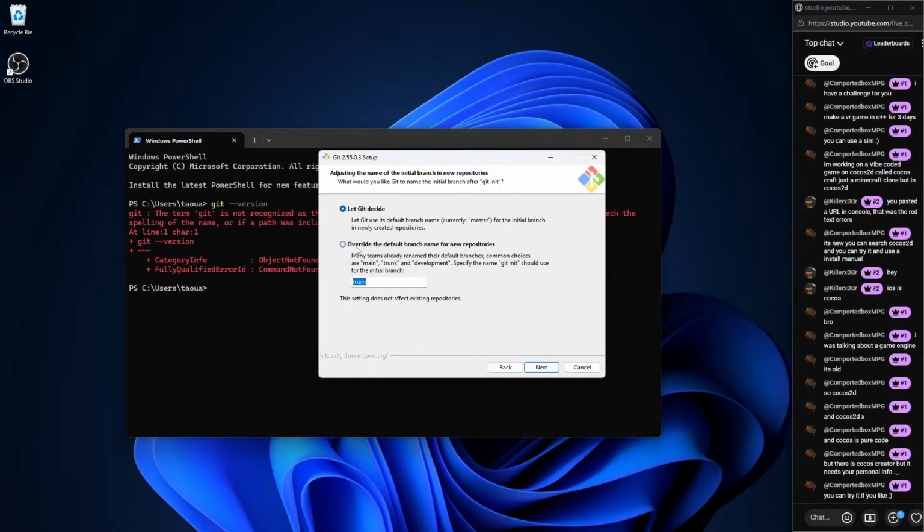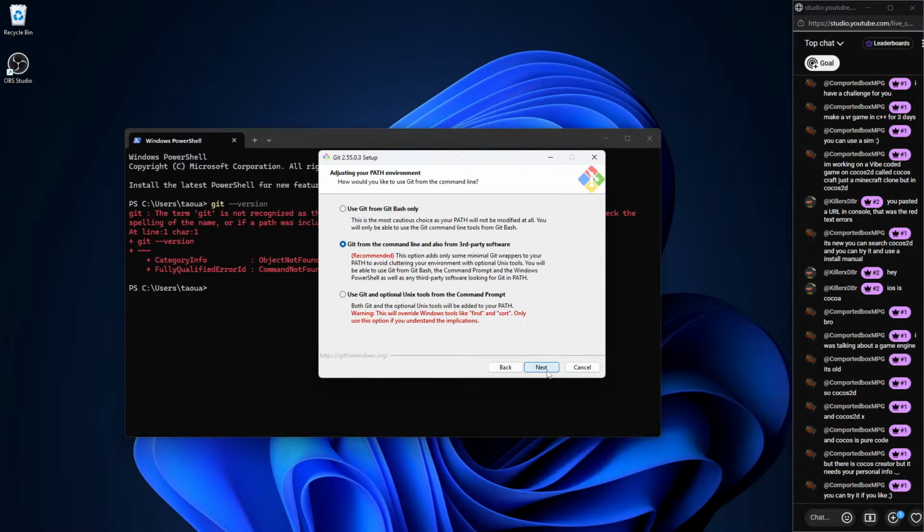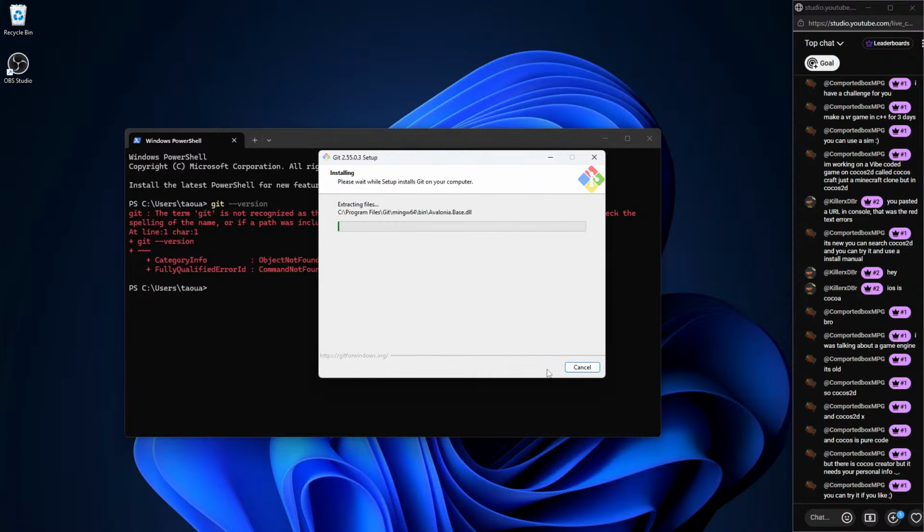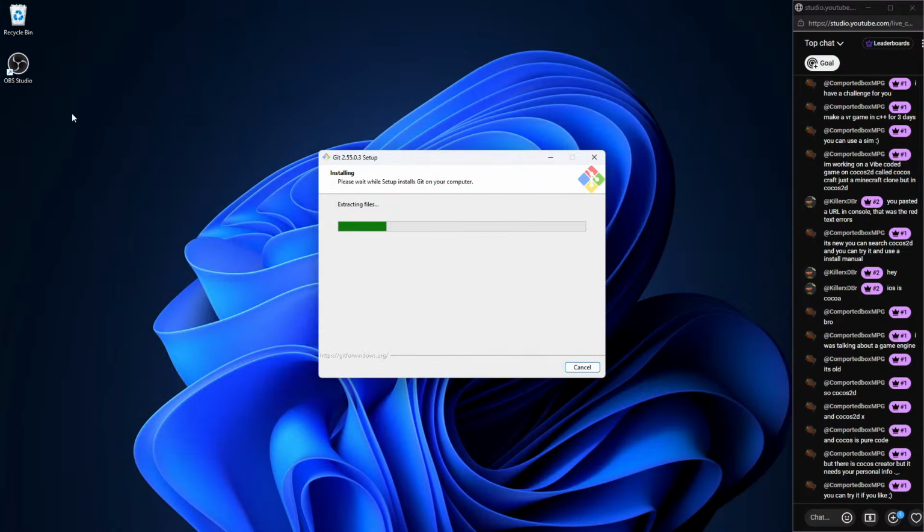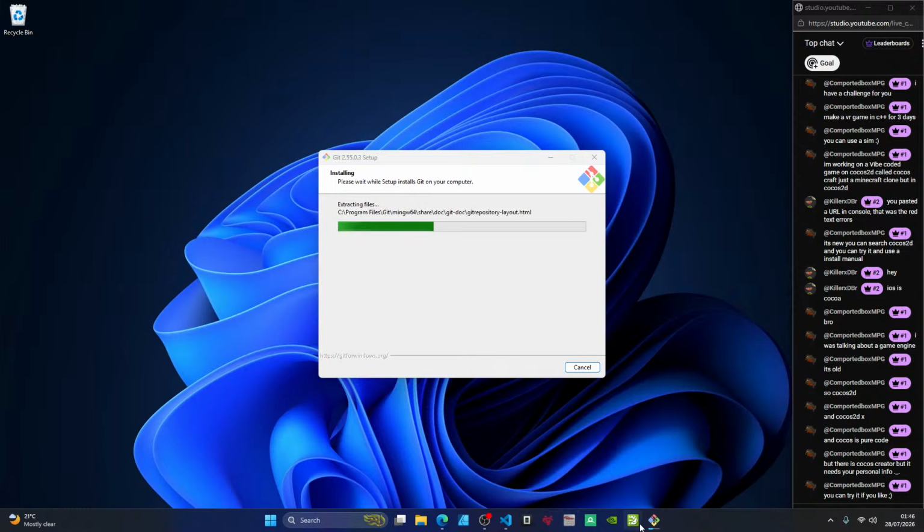One thing though, make sure to override the default branch with main. And for the other ones, just say next, next, next, next, next. Okay. I've installed also some debuggers here, as you can see. I've installed RenderDoc, Nsight Graphics, and Nsight Systems for NVIDIA. And obviously the Vulkan Caps Viewer and Vulkan Configurator from the Vulkan SDK.